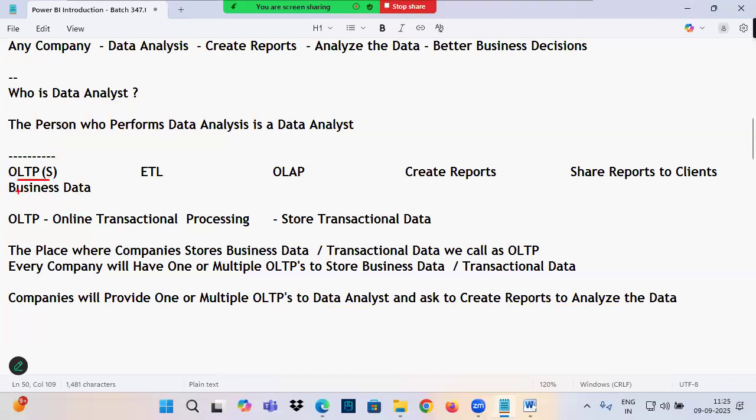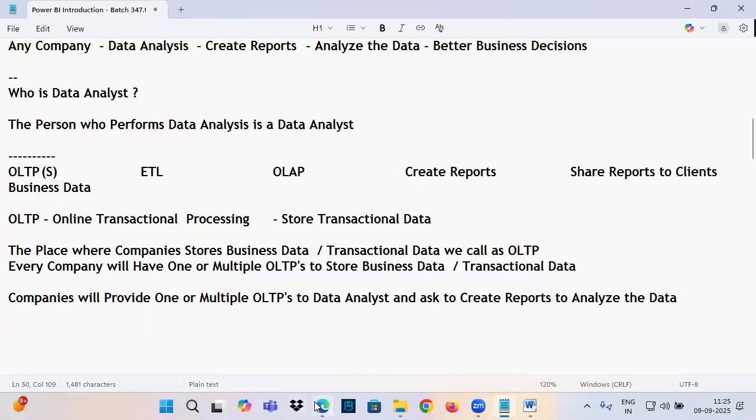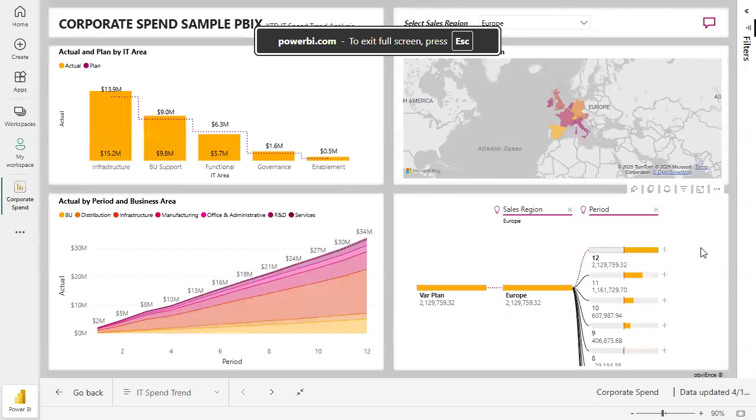From this business data, that data they are expecting to see in reports. Generally in OLTPs, data will be in the form of tables. A client cannot understand the data by going to the tables. Tables will have millions of records. We can understand the table data when it is presented in report format. This kind of report you need to present. I want to just show how the reports will look. This is one of the reports.